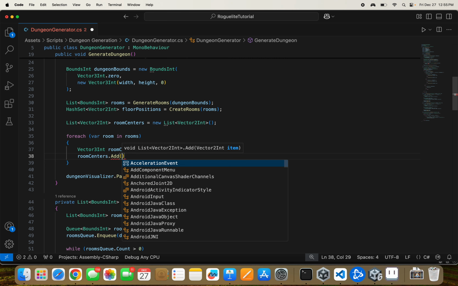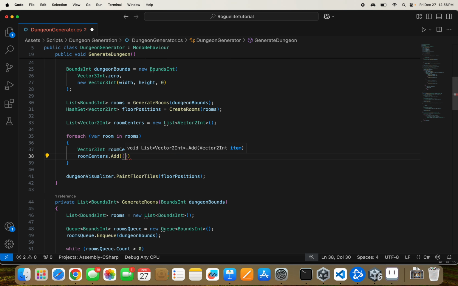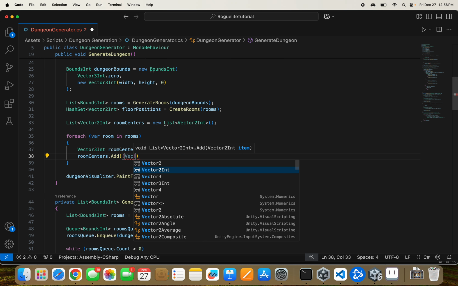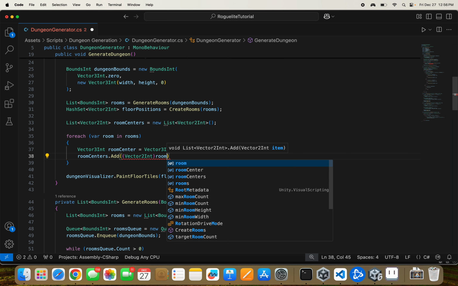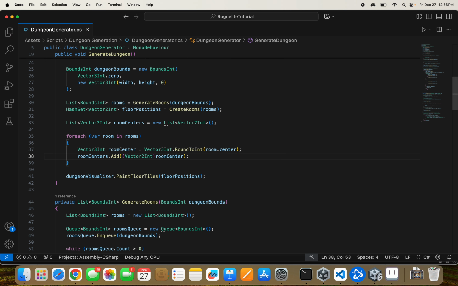And in order to add it, we need to cast from a Vector3Int over to a Vector2Int because our list is expecting a Vector2Int. So we'll create some parentheses and type in Vector2Int, and after that first set of parentheses, we'll type in roomCenter. Okay, so that will have our room center added to our list. Once we get all the way through that loop, we'll have all of them calculated.